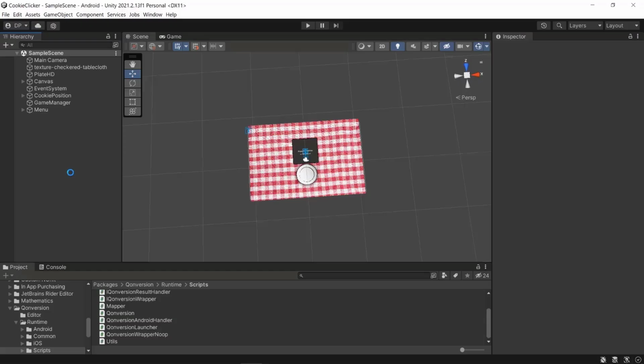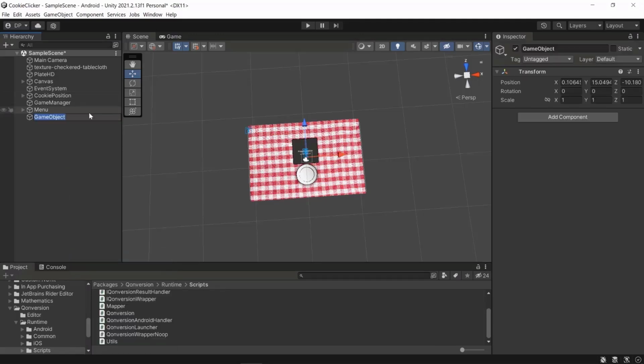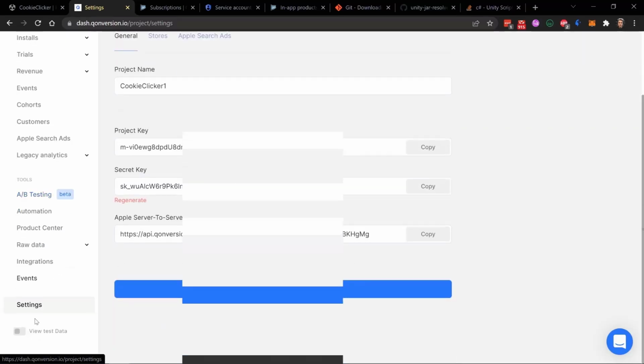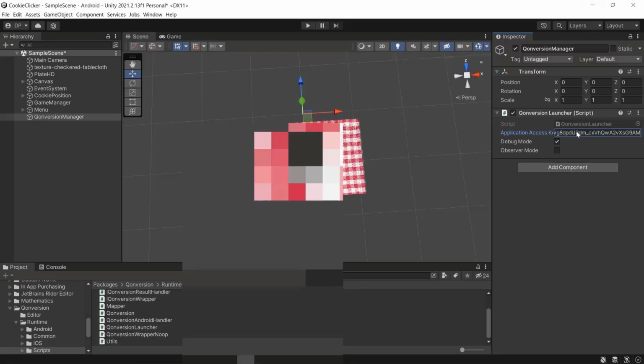Okay, so now it's actually time. Let's go ahead and buy a subscription and remove ads in our app. Let's therefore create a new game object, which I'm going to call Qonversion Manager with a Q, and I'm going to reset its position. It's always good. Now add the Qonversion launcher component here. What you will need to do is set debug mode because we're testing it, right? And then add your application access key, which is your project key. You can find it under your settings on Qonversion here at the bottom. Just copy that and put it in here.